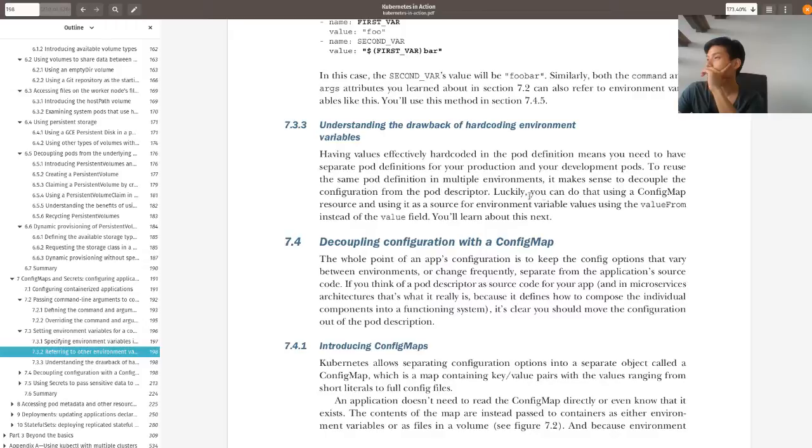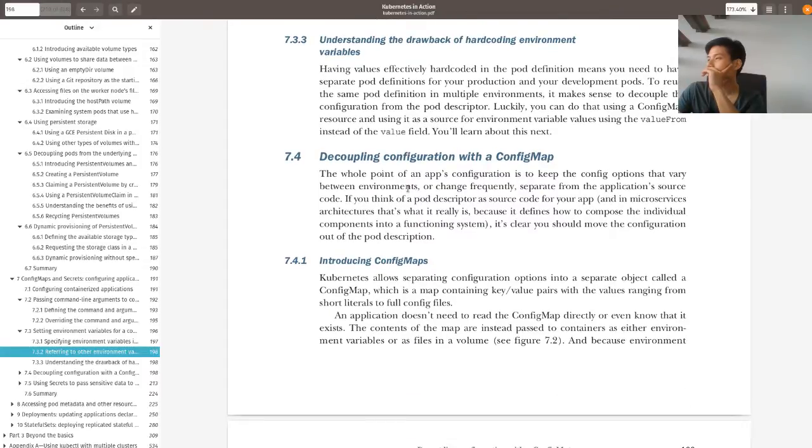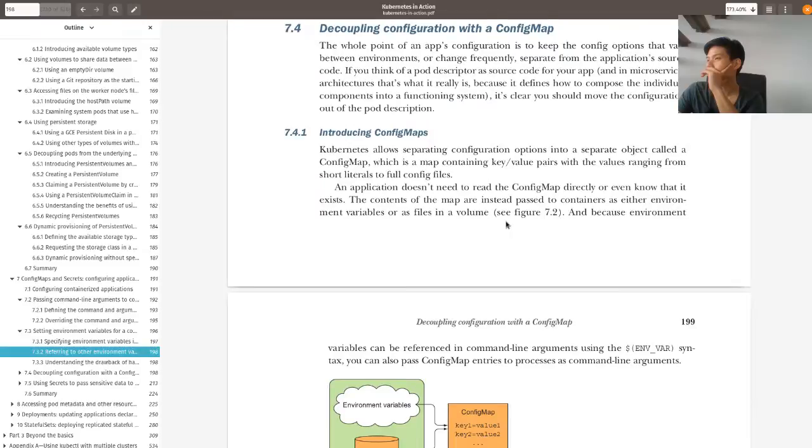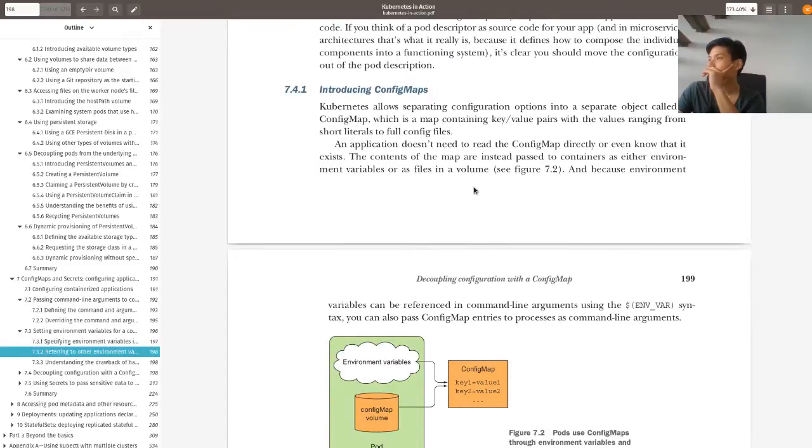A config map is for decoupling your configuration from the pod descriptor. Decoupling configuration with a config map. Move the config out of the pod description by introducing config maps. Kubernetes allows separating configuration into a separate object called a config map. It's a key-value pair.